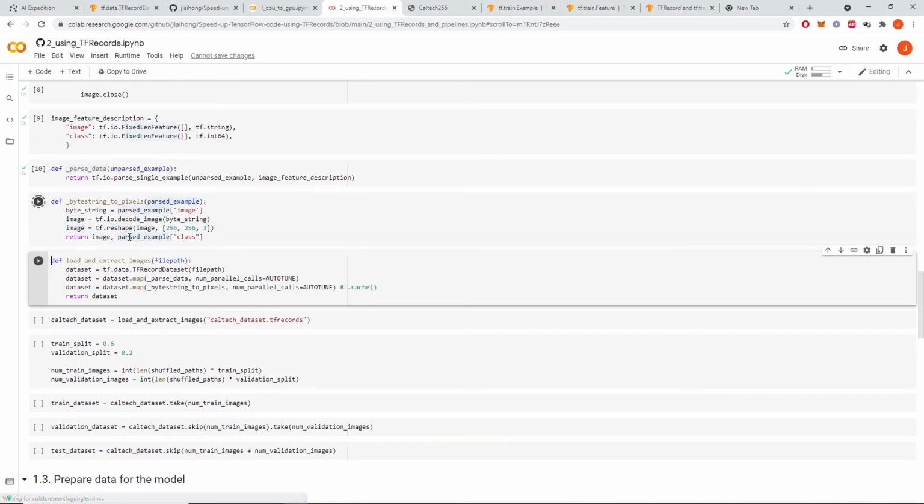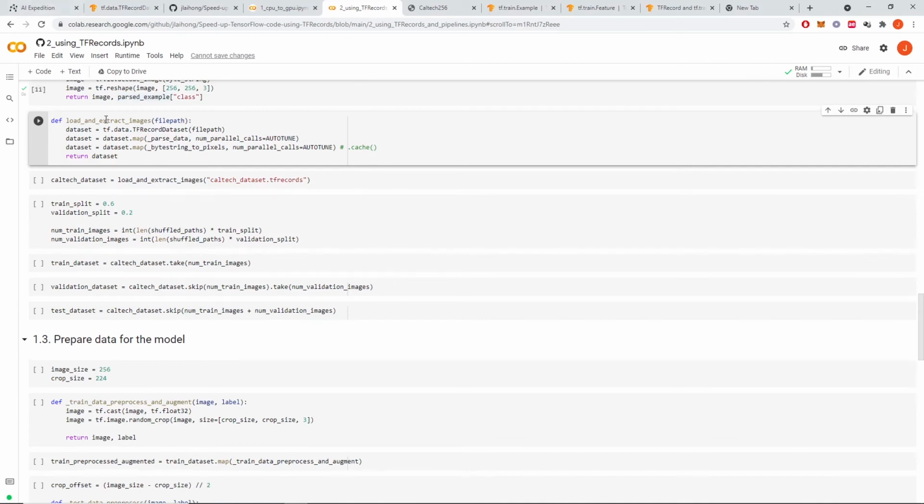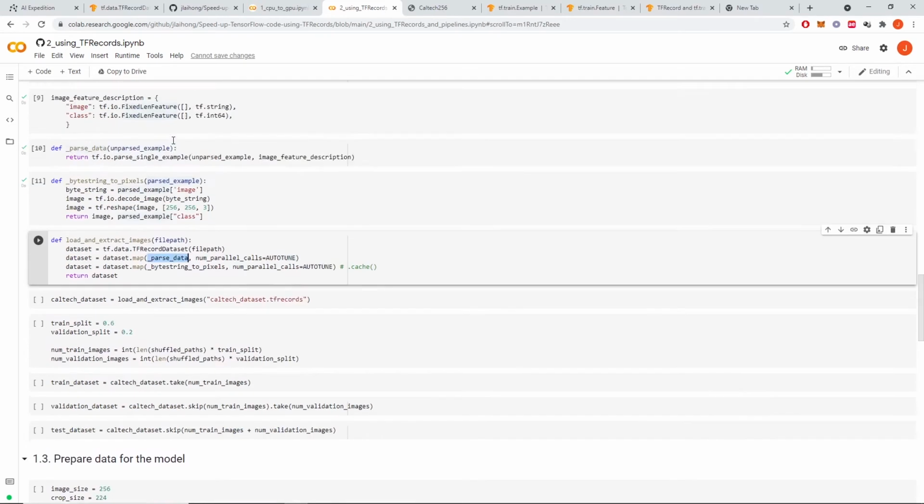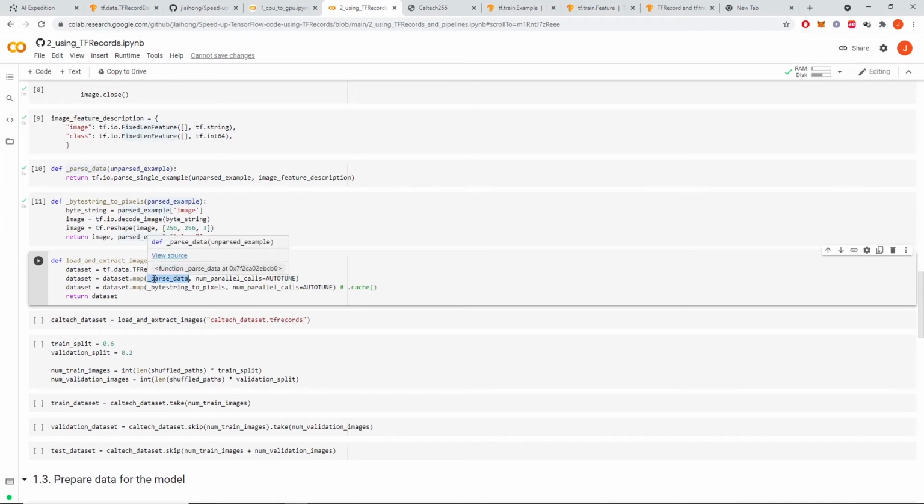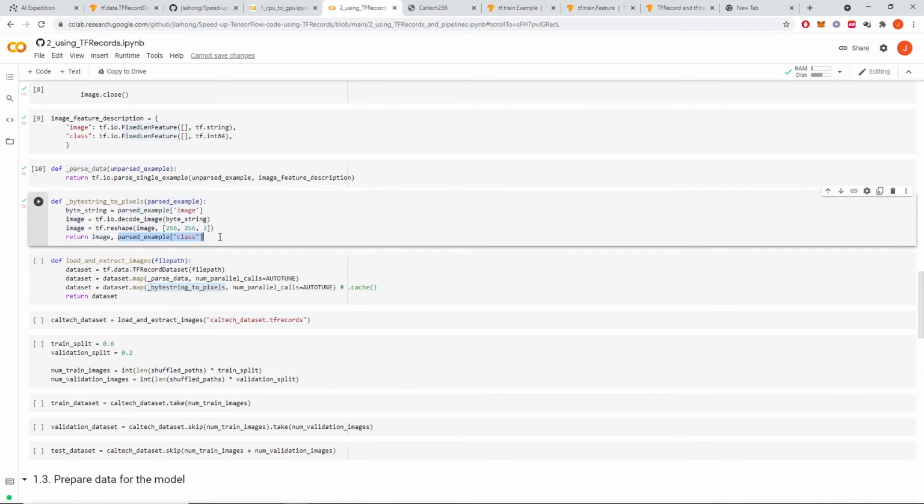I'll go ahead and run that. And then this next function ties everything together. It takes in a file path to the TensorFlow record, and it creates a TensorFlow dataset object based on that file path. On that dataset, we apply a mapping to every example in the dataset. We tell TensorFlow how to parse the example using the parseData function that we defined over here, and then the results from that mapping will be passed into the next mapping, bytestring to pixels. So after this point, for every example, we'll have two values, the image and the class.